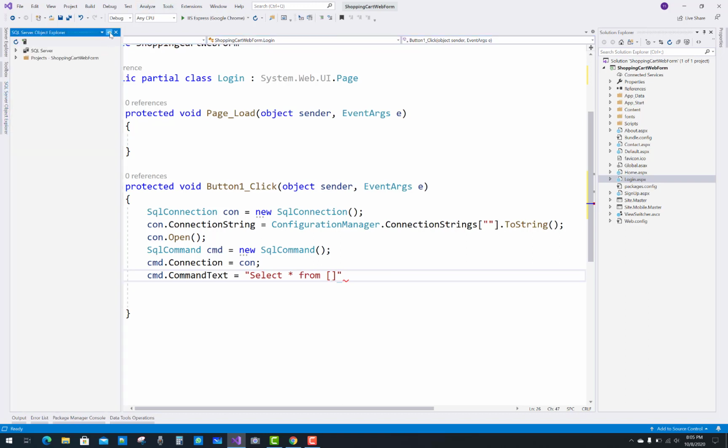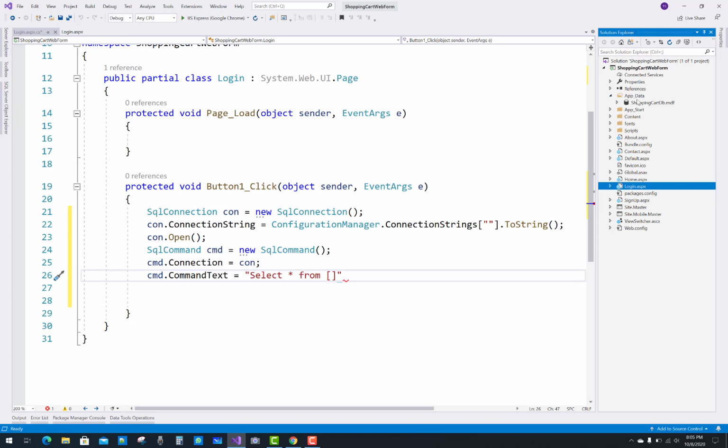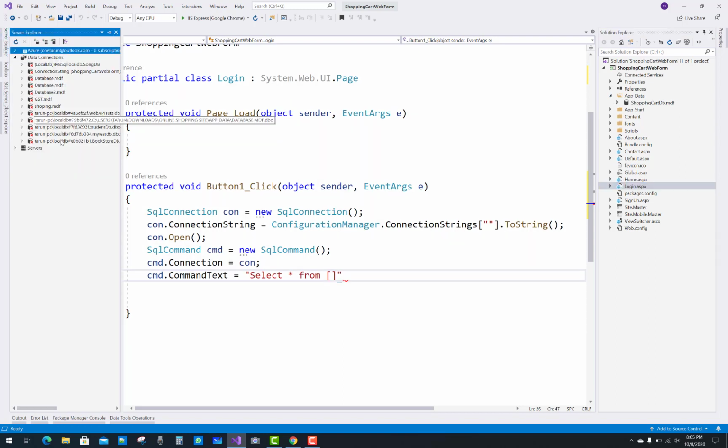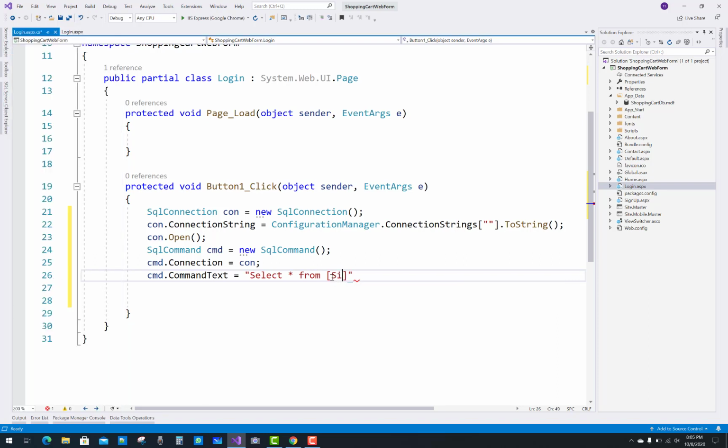that table name, that is, I think that is the signup. This is the table name. Just you have to check it. It's in the shopping cart web form. Just expand that connection string and check the table name. I think the table name is signup. Yes, signup is the table name.